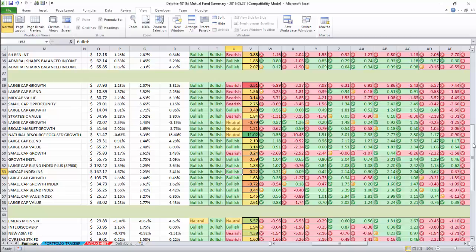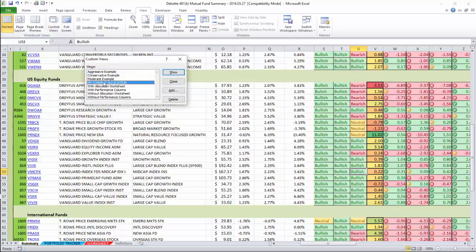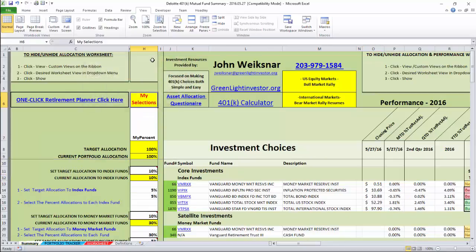With all that said, let's see how we can use this information to actually make choices within your 401k. To get to the allocation portion where you can actually manage your funds, we'll click on View, Custom Views, and we'll go to My Current Allocation. When that's highlighted, click Show, and it'll change the view of this worksheet.